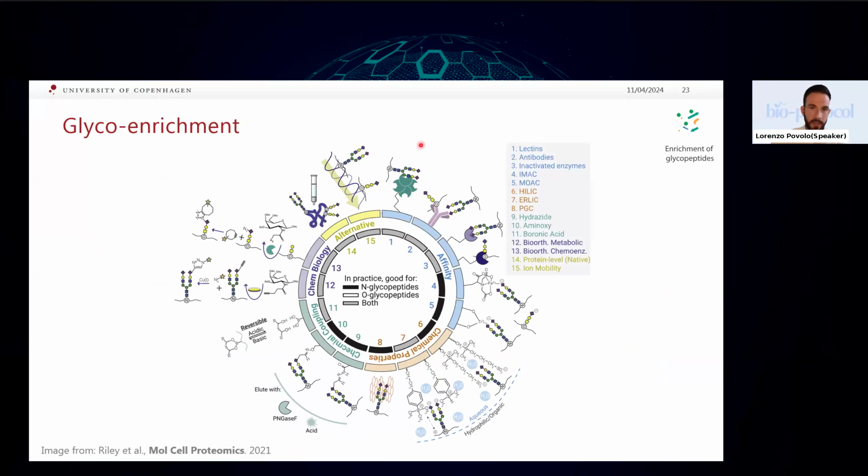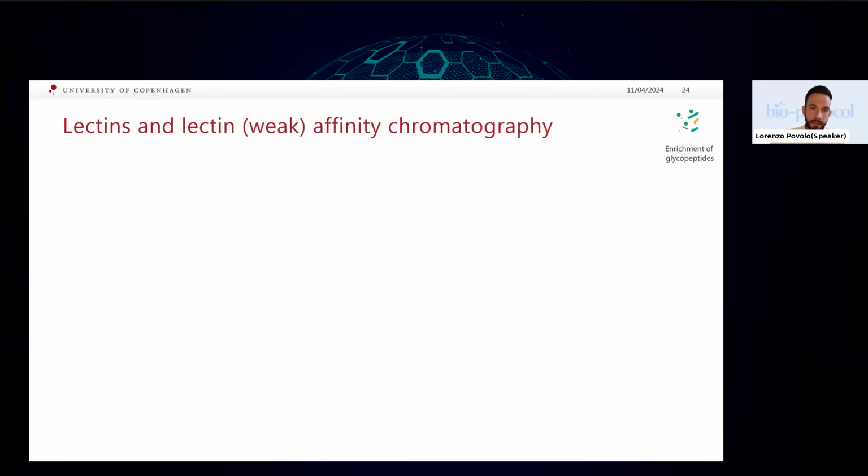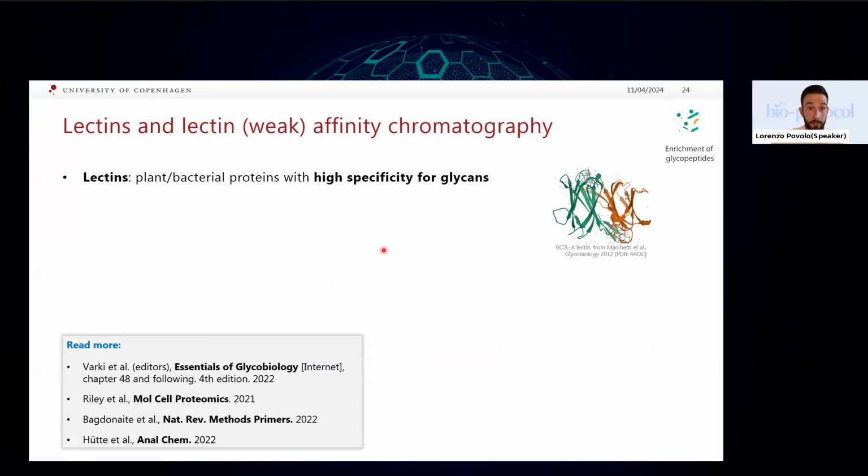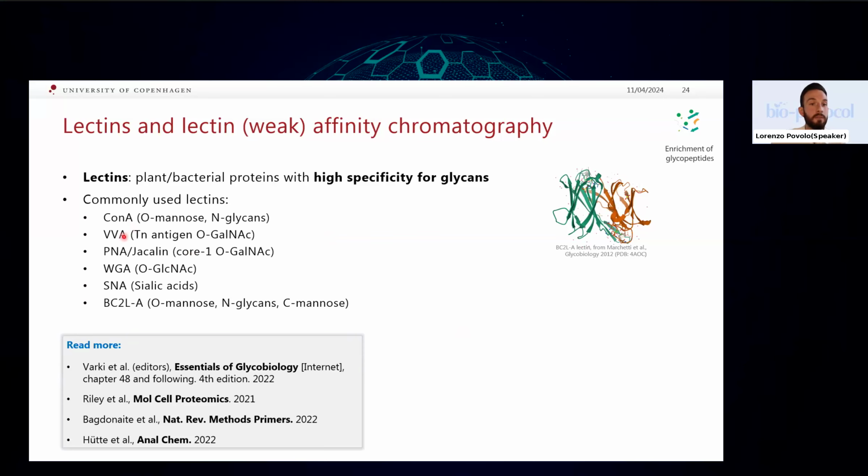In my work in our center, we like using the first one, which relies on lectins for the enrichment. And lectins, especially used in the context of lectin affinity chromatography, are proteins themselves, mainly bacterial or plant proteins, that present a high specificity for glycans. Commonly used lectins that you might have encountered also in your work are, for example, ConA, VVA, PNA, and others. Here is a non-comprehensive list of lectins.